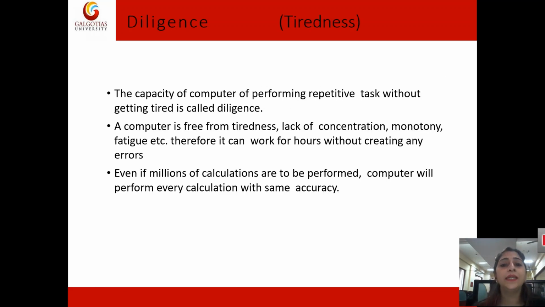Diligence is basically tiredness. If you are providing a set of instructions to the system that has to be done, say 15 times, 20 times, or maybe 1,000 times or 5,000 times, a system never gets bored. It never gets tired. So by the word diligence, we understand the capacity of a computer to perform repetitive tasks without getting tired.